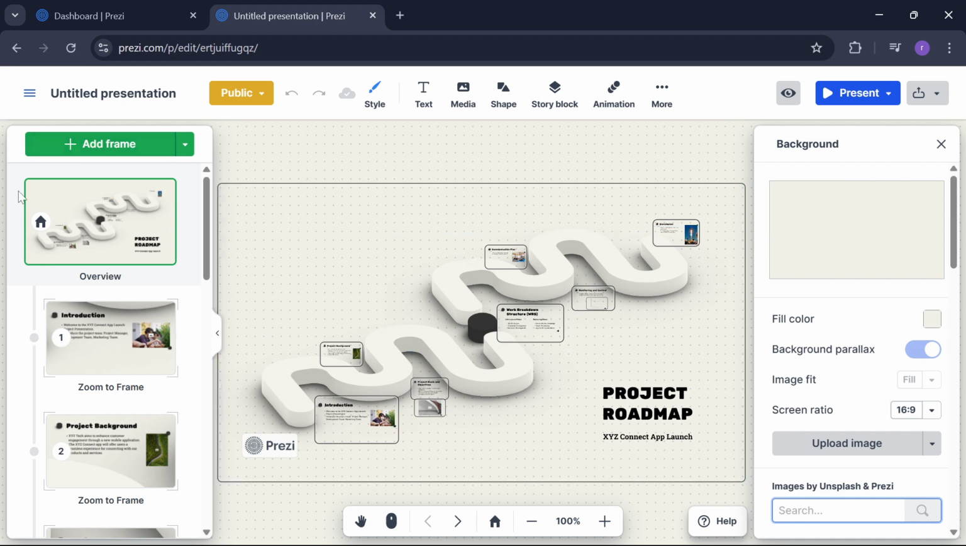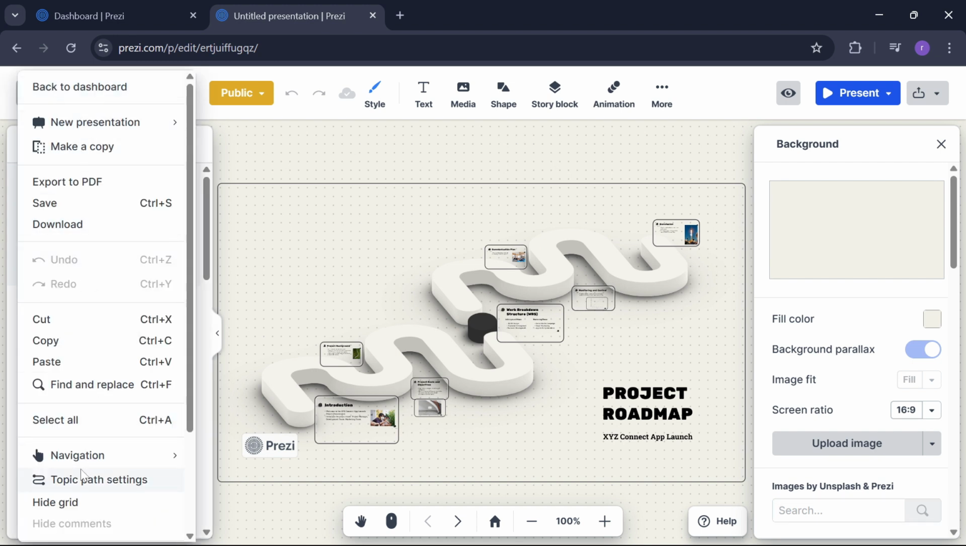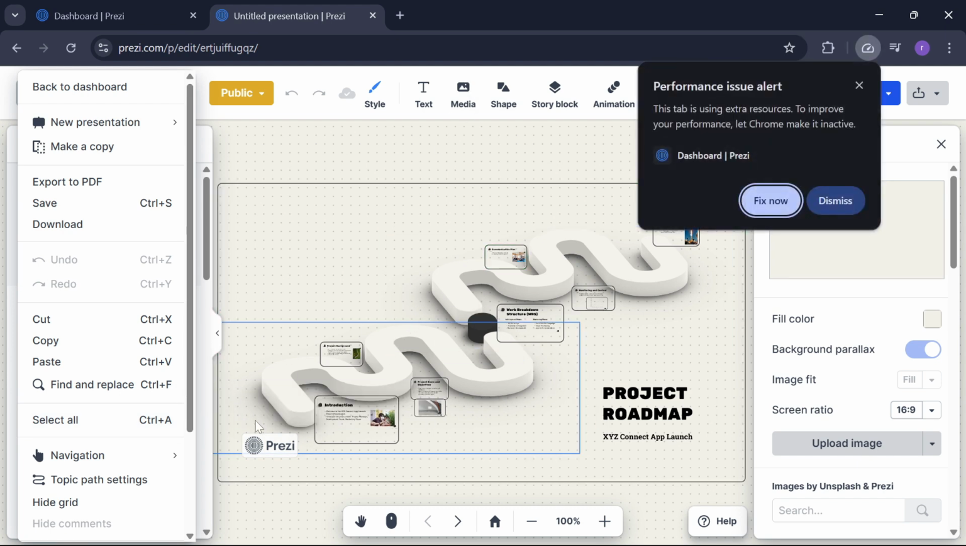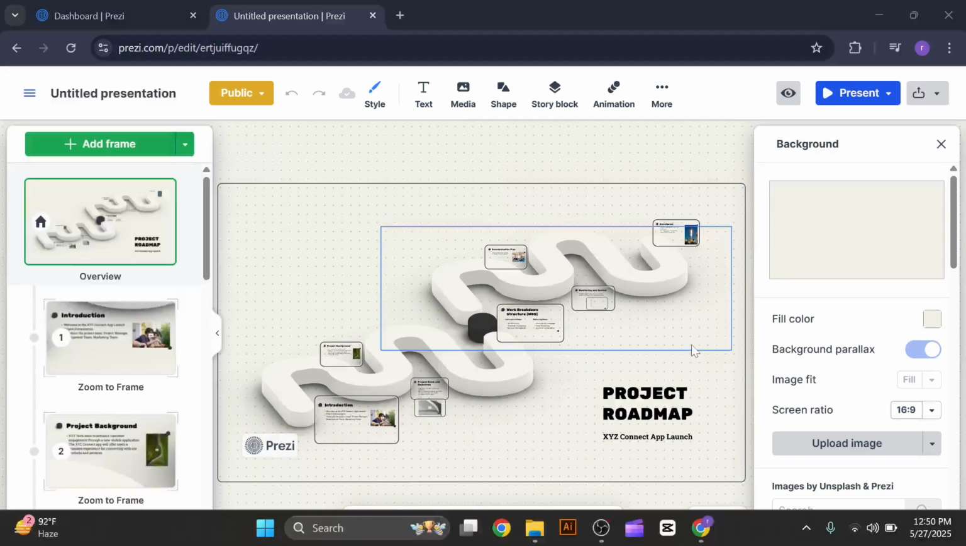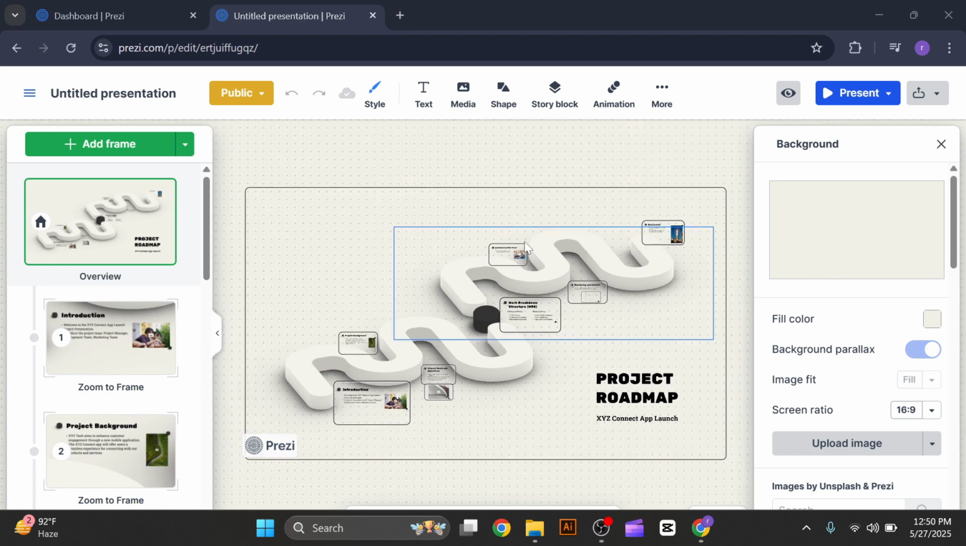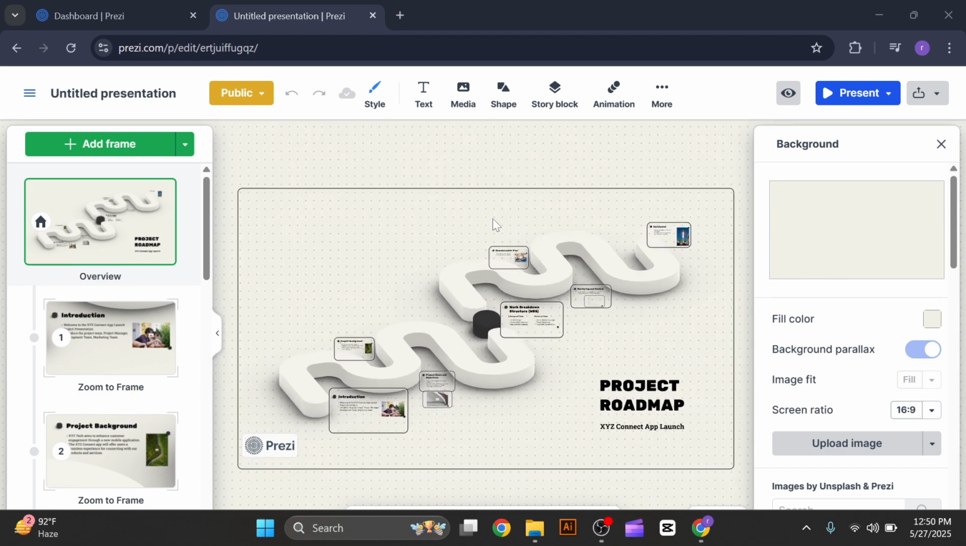So the left panel shows us the topics and subtopics as a timeline, and the center canvas is where we build the full presentation, layout, and slides, as you can see. And the top bar gives access to templates, text, images, icons, animations, and zoom path. So unlike PowerPoint, Prezi is zoom based. Instead of slides, you zoom in and out of sections for a more dynamic flow.